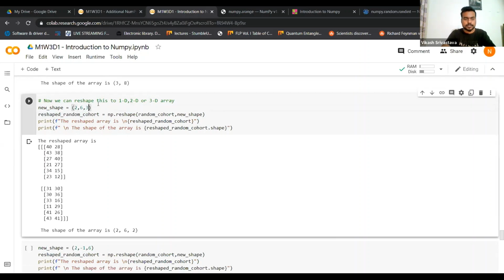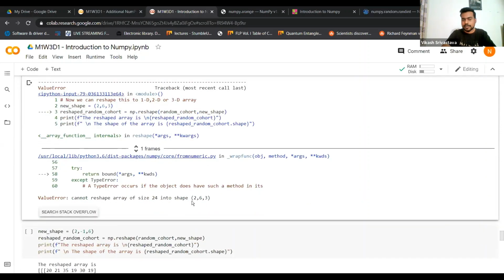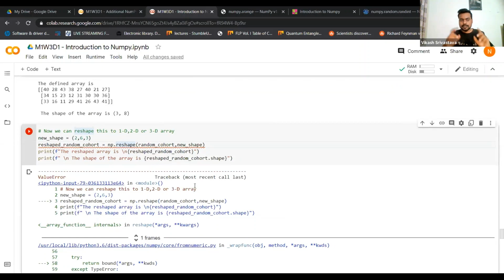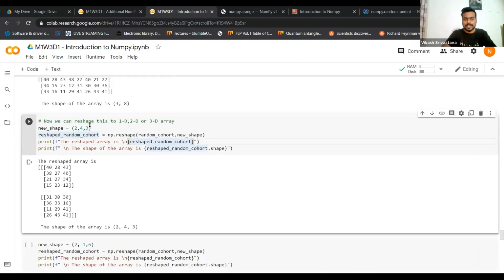Let's say I try a different shape, can I do this? It says that it cannot reshape array of size 24 into this shape. So whatever new shape you are reshaping your original array into, you need to keep in mind that the size of both the arrays has to be the same. The size has to be consistent. So it can be, let's say, 2 comma 4 comma 3. This is also permissible, because here the size will again be 24: 4 into 2 is 8, 8 into 3 is 24.